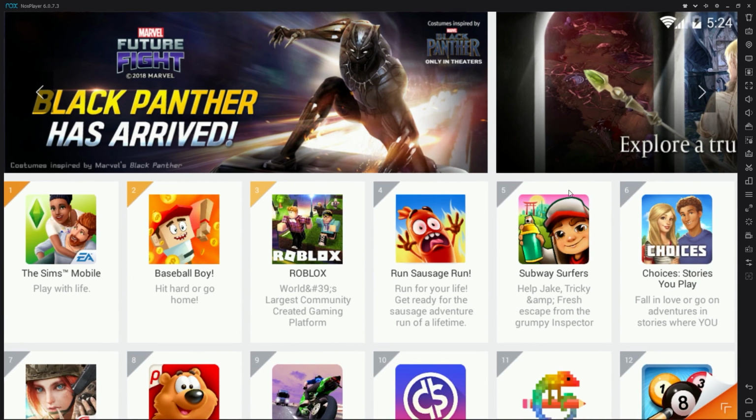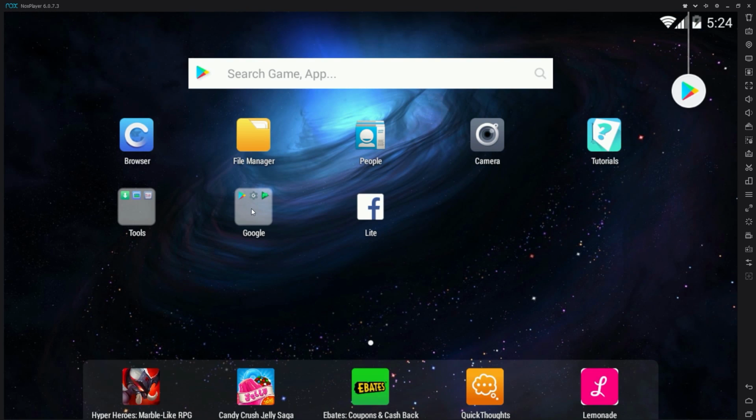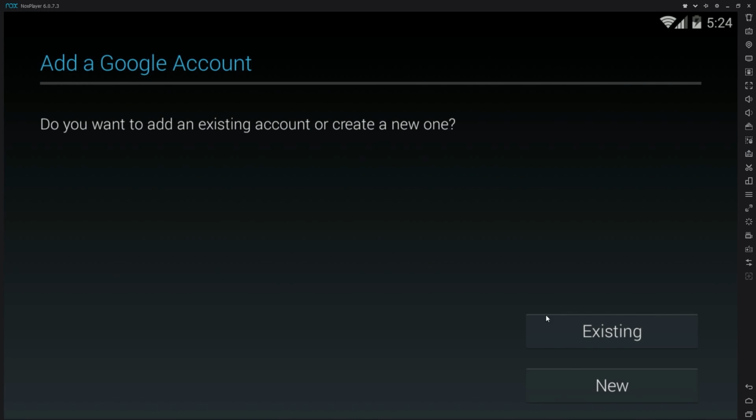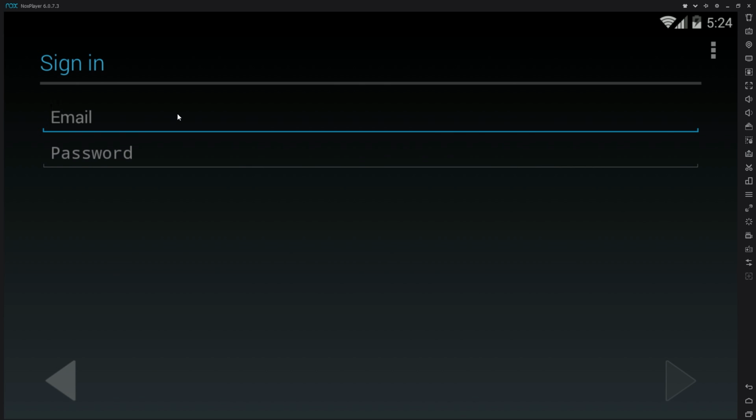So open up the Play Store. And what you're going to do is sign into a Google account. So you're not going to click on that Play Store button, but you're going to click on this one right here. We're going to click the existing one, and I'm going to type in my Google account. And after I sign in, I'll show you guys what you're going to want to do next.